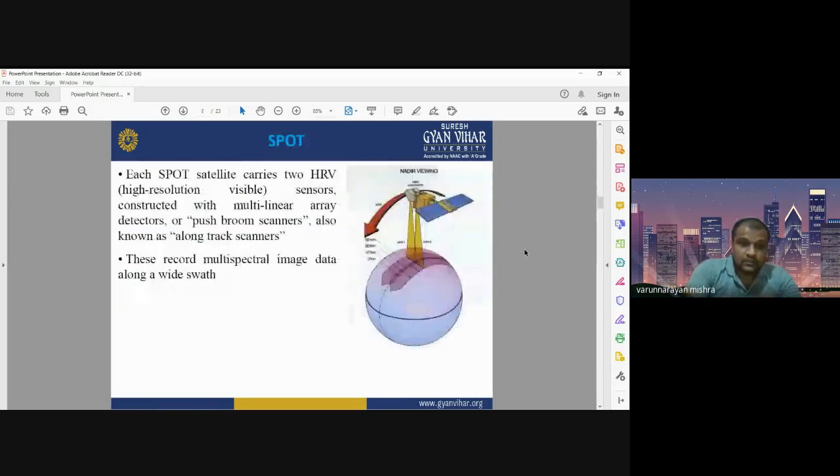Okay, so SPOT satellite has different sensors, like Landsat, where we have TM, ETM plus, OLI. Each SPOT satellite has two sensors, that is HRV. Its full form is high resolution visible, which is constructed with multilinear array detectors, or it is known as push broom sensors or push broom scanners. These record multispectral image data along a wide swath. Multispectral means when we capture the data in different wavelength intervals, this kind of data is known as multispectral image data.